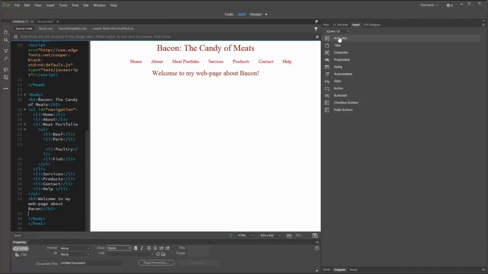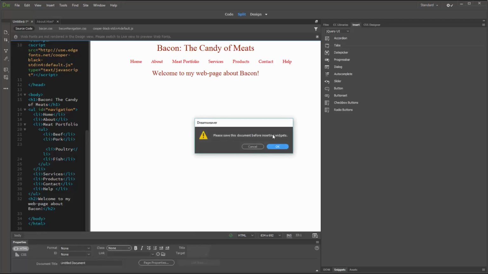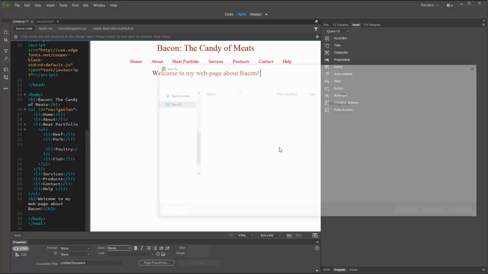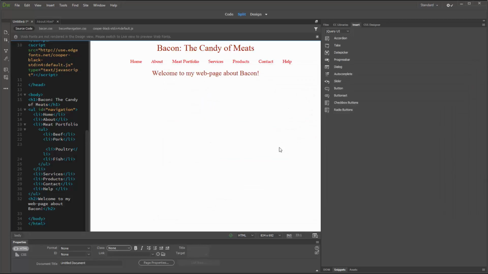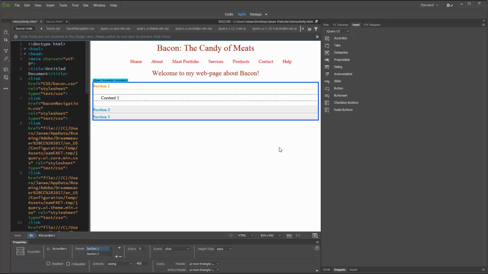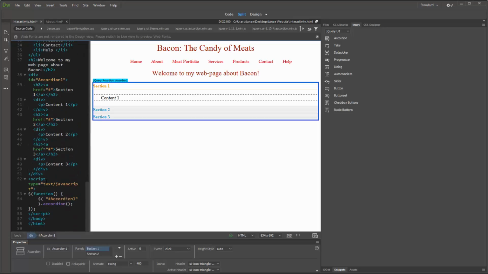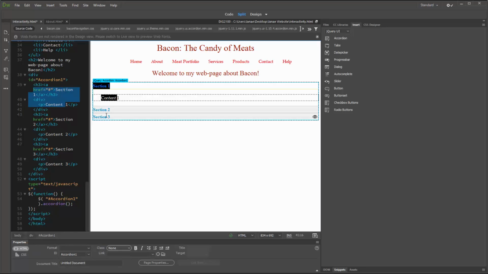And I'll start with some collapsible content. So I'll pick the accordion. It's going to ask me to save the document before inserting these items. I'll say OK. And you'll notice that it's placed some content in there for me. If I scroll down, you're going to notice that it has created its own div and gave it an ID of accordion 1. And it's breaking up each of its sections. We've got section 1, section 2, section 3, and each section has its own content.